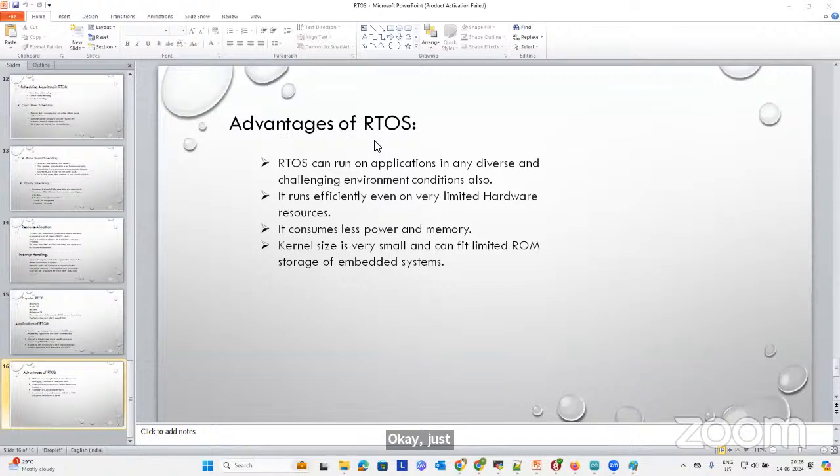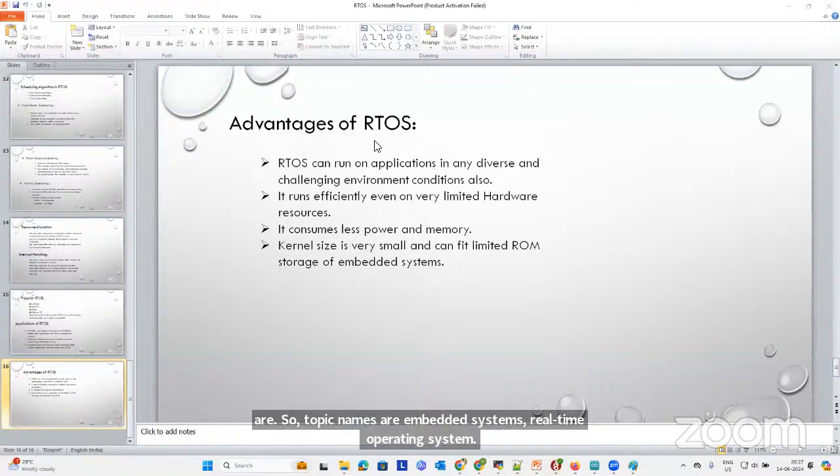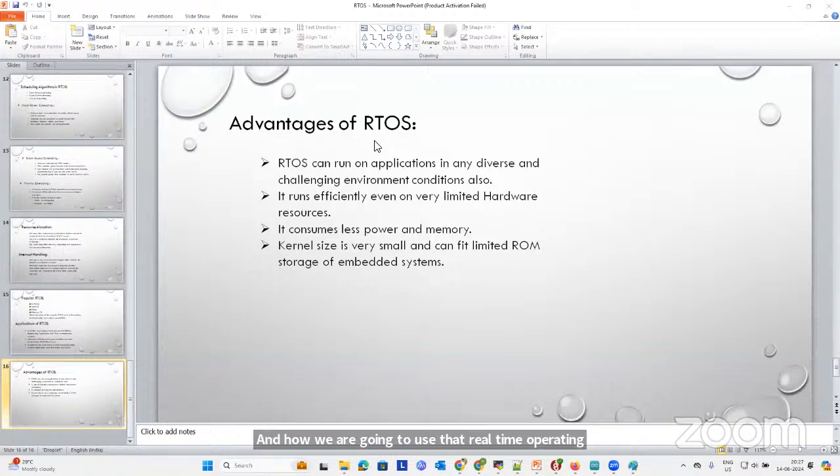Okay, so already the tasks have been created. For those tasks, we have to do some tests. So the tests we have done using job scheduling. Once, tell me what today's topic names are. Today's topics are embedded systems, real-time operating system, and how we are going to use that real-time operating system in practical. And the second one is Node MCU ESP8266 interface with IoT ThinkSpeak MATLAB application.